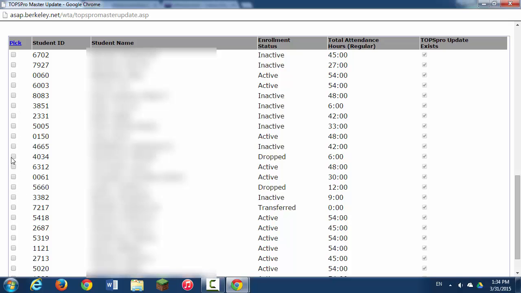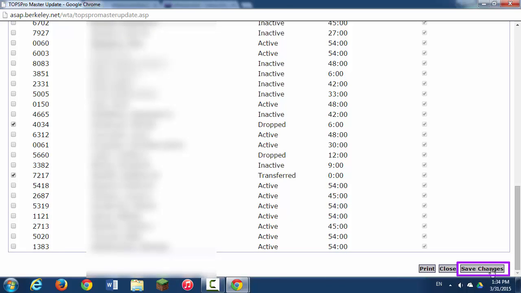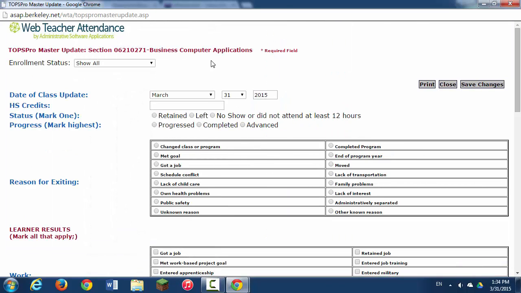So I'm just going to choose a couple of people arbitrarily just to show you. And I choose 2 of them. And then I go ahead and click Save Changes. Now I have another blank form where I could do another set of learner results that will similarly match whatever amount of students that I think that pool falls under.